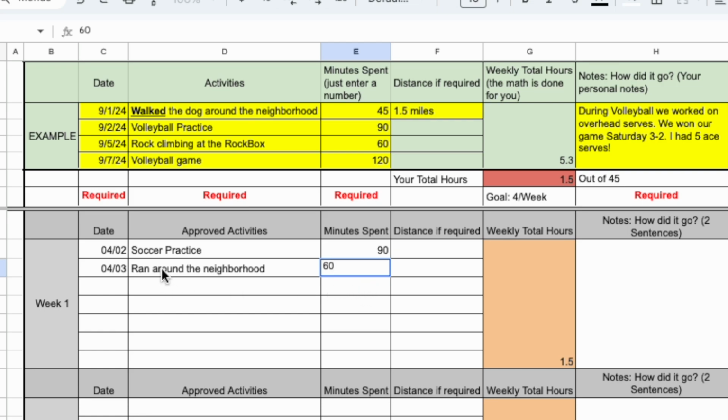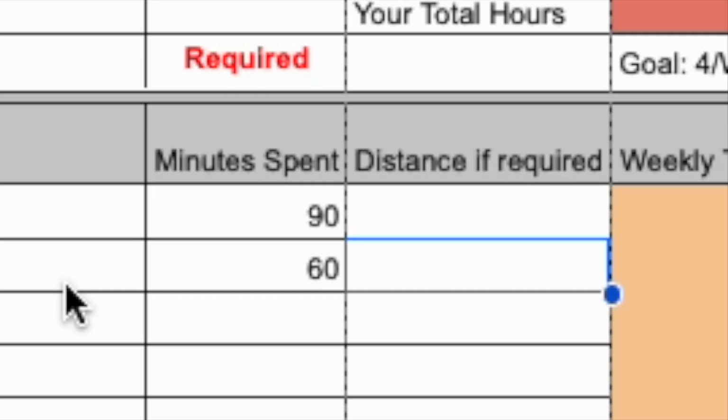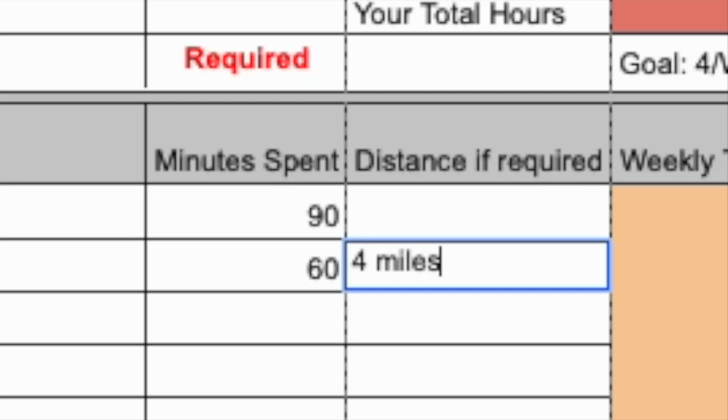If you're going on a walk or a run or a bike ride, we need you to include the distance of that walk or run. You can use Google Maps to street map it out. If you have a watch or something that can track for you, or your phone can track the distance, but you need to put a distance. So if you did your route around the neighborhood, go into Google. I did, and it turned out to be a 4-mile loop. So I'm going to write 4 miles.